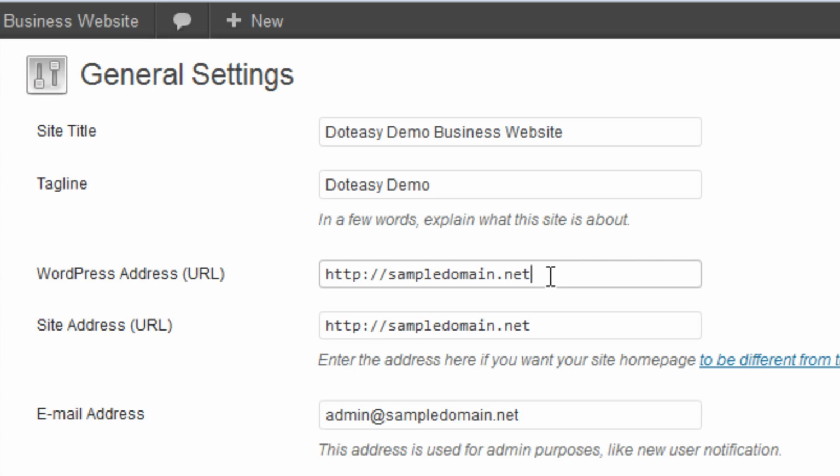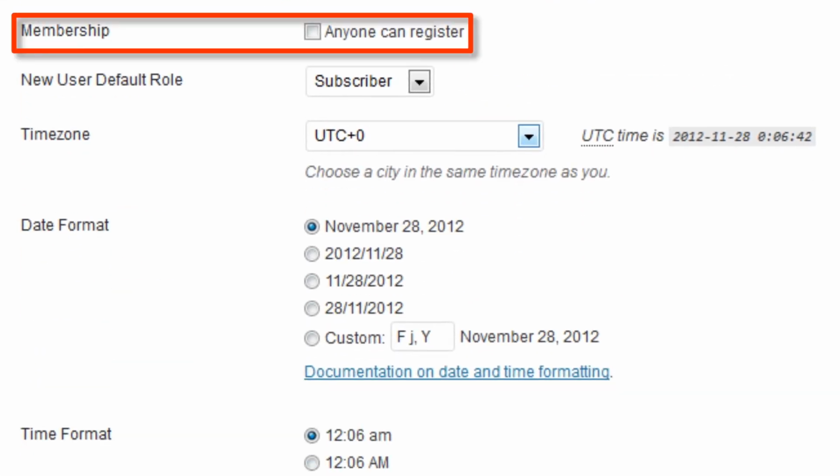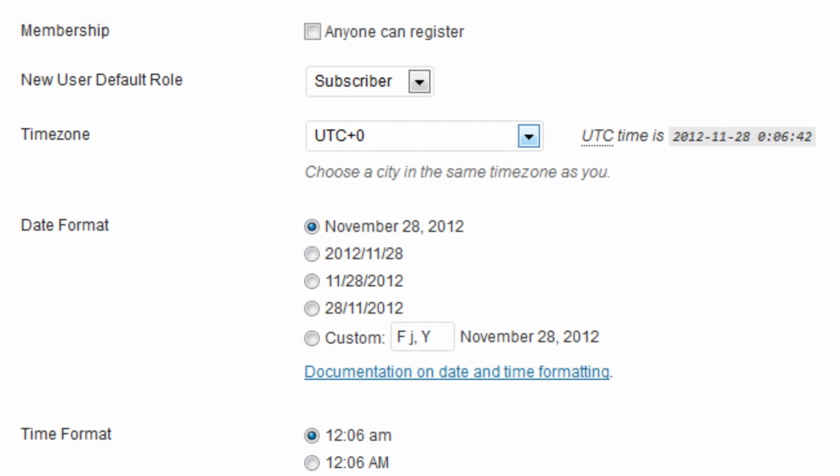So you'd have your WordPress address URL set to the actual folder, whereas you have the site address set to what you want it to show up as. The email address, again, is just where it's going to send notifications to. The membership is more if you want to have people sign up for your site, so we're not going to touch this here because the business site doesn't necessarily need that.